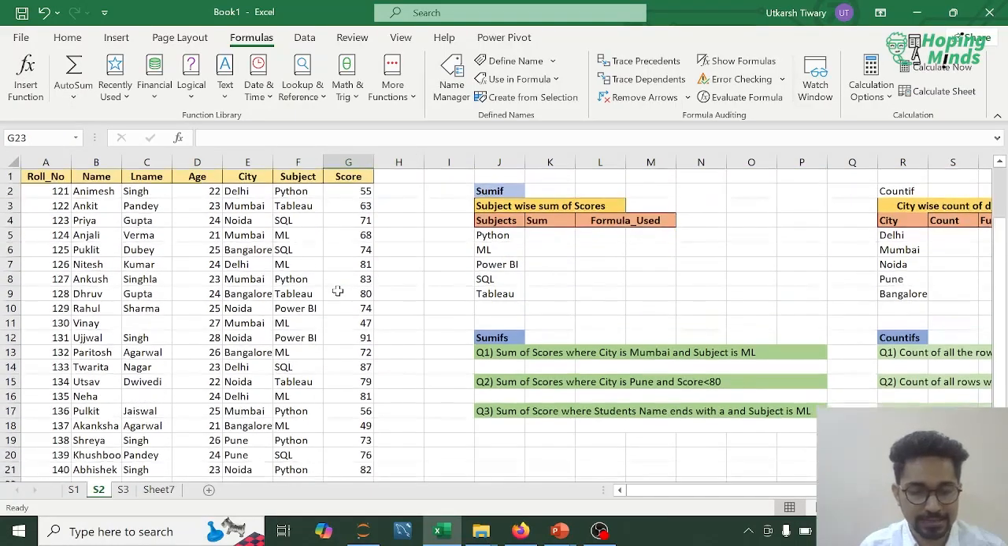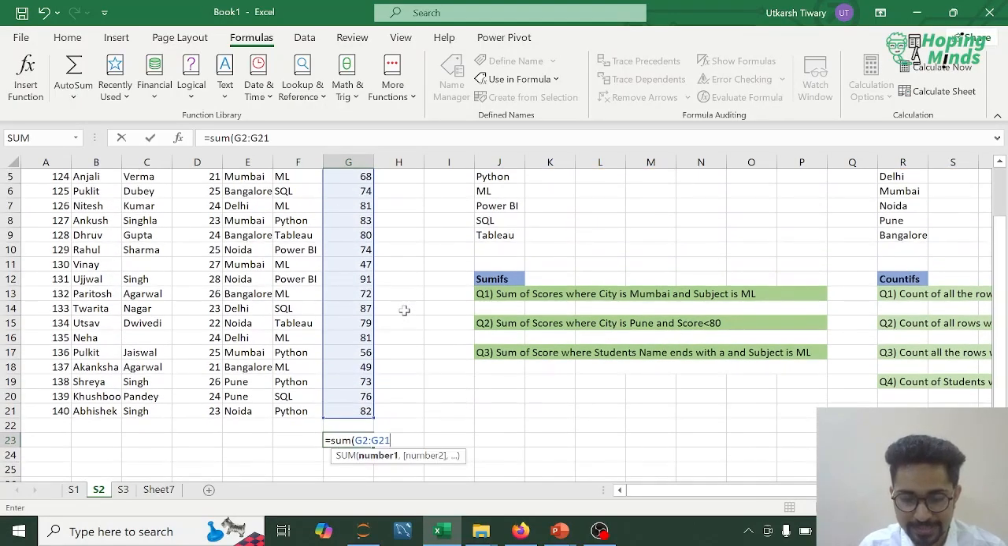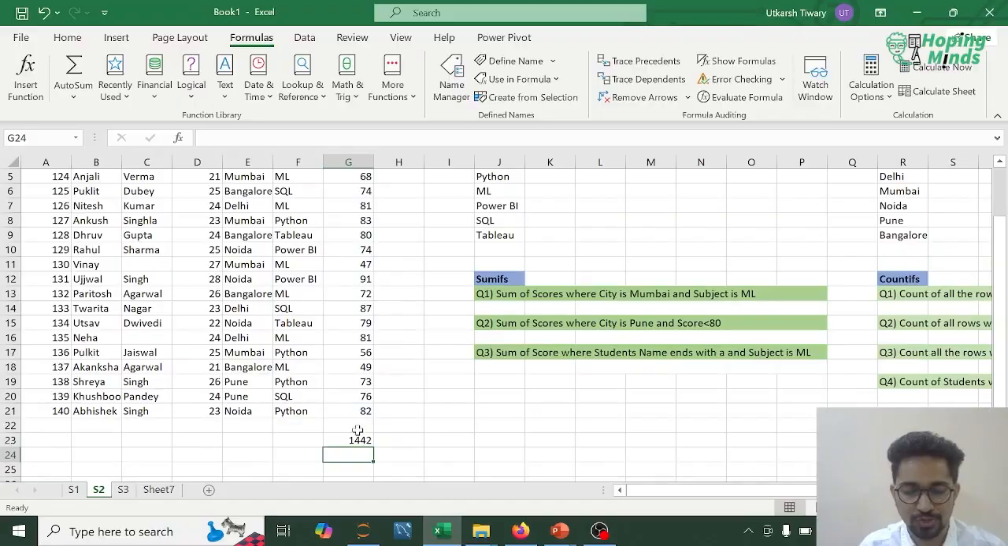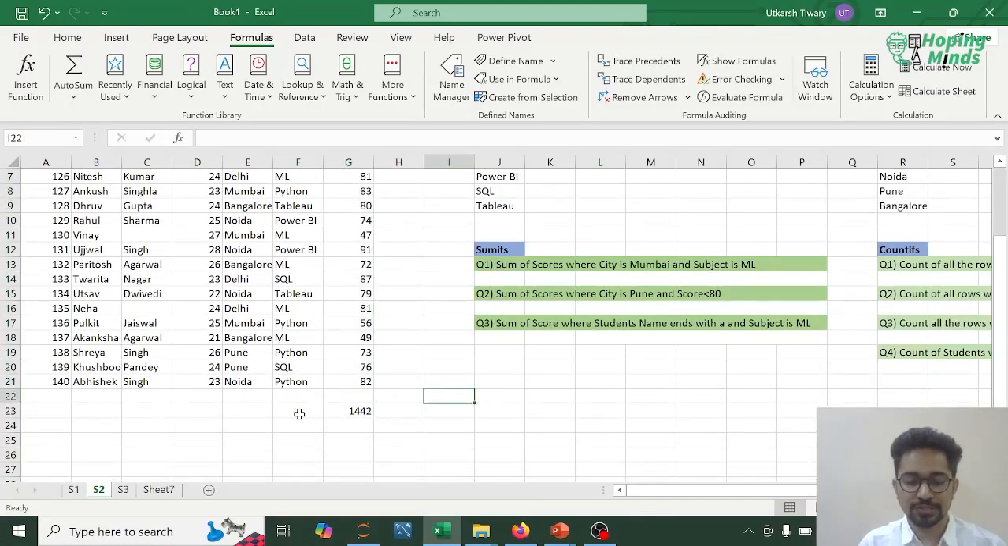So the data, let's say, is present from cell number G2 all the way up to cell number G21. So how can I compute the sum? I just need to write sum of G2 to G21. So this will sum this entire range. Alright, so the sum of scores is 1442. We can validate this by selecting this entirely, and then we can check the sum over here, which is 1442. So this is the sum.